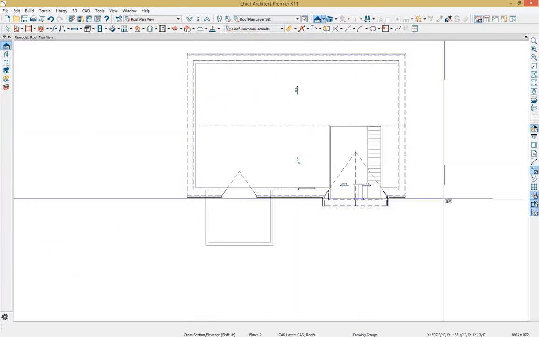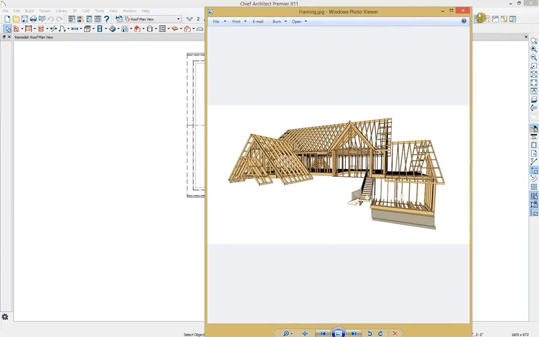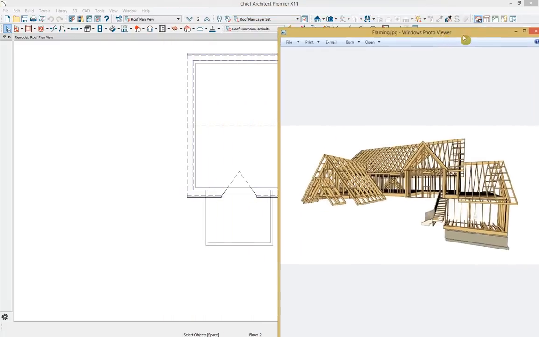And then next let's go ahead and work on our framing. If you take a look at the photo of our framing, you'll notice that on the first floor we do not have floor joists in the area that's existing, but we do have floor joists and wall framing in the new area that we added, and then we have our framing for our second floor. So let's go ahead and model this.